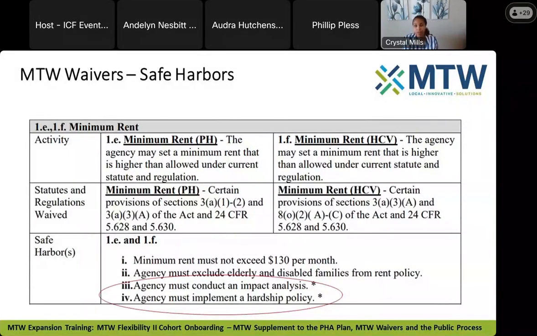Okay, so here's another example of how those MTW activity descriptions appear in Appendix 1 of the operations notice. In fact, this is a snippet of the operations notice in Appendix 1, okay? But in this example, I want to show you how HUD would determine that a safe harbor waiver would be required in order for a PHA to proceed. Say that we are reviewing your MTW supplement, and within your narrative, we see something that indicates it.